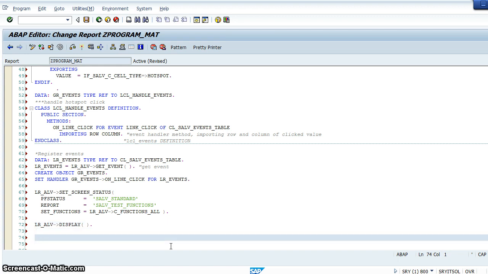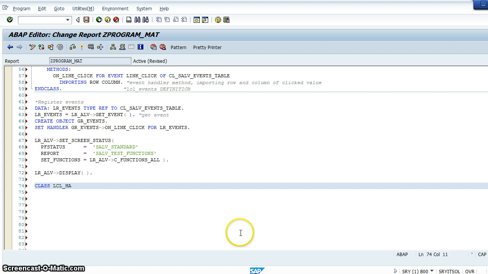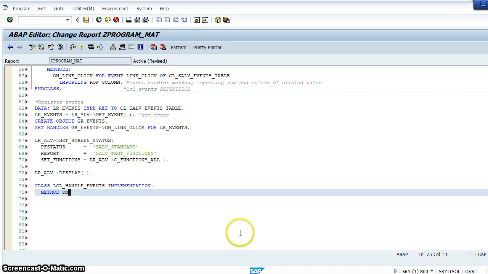last thing is we have defined the local class, but we should implement that class. Remember, every time we should implement the local class at the end of our code. So let us implement it here. So for implementation we use the implementation keyword, and the method we should implement is when we double click.